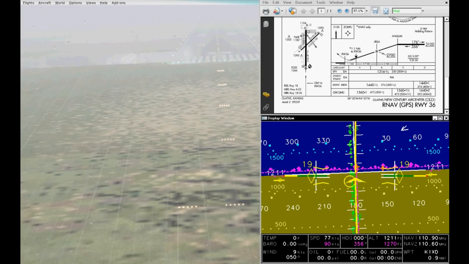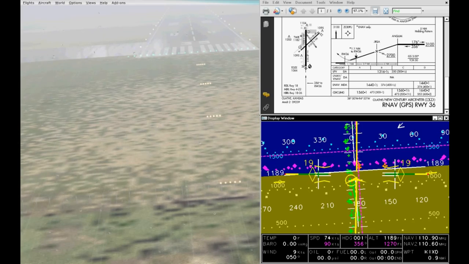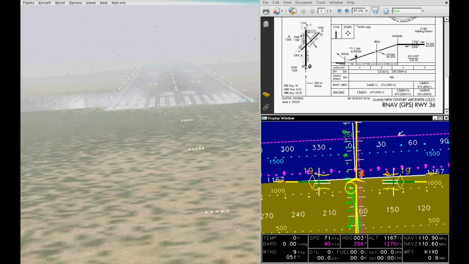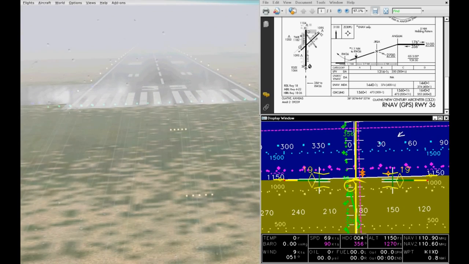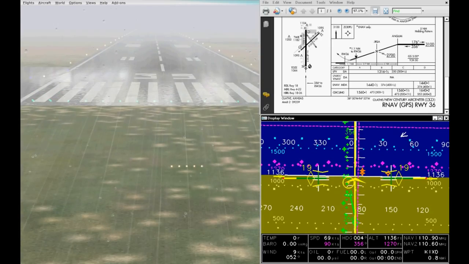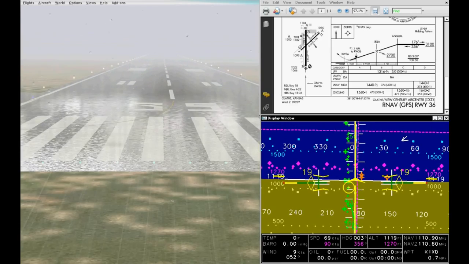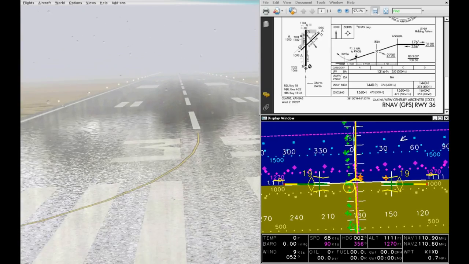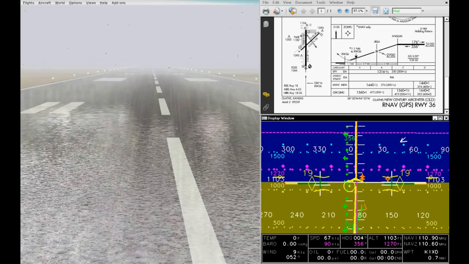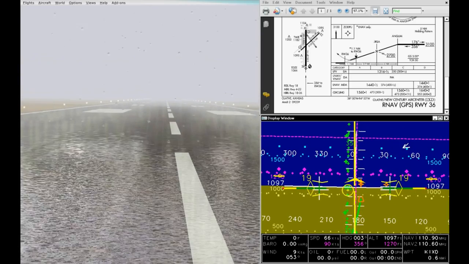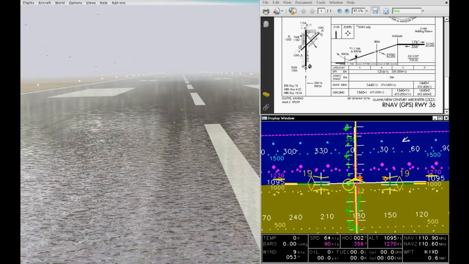Winds 9 at 49, clear to land runway 36. We're now aiming for the touchdown zone of the runway and slowly bringing back the power down to idle as we cross over the numbers. And pitching back to execute our flare.